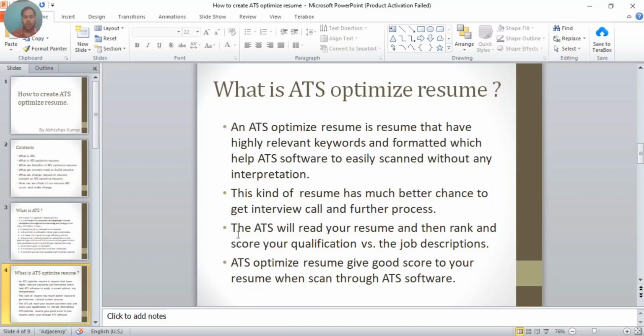And the third point, ATS will read your resume and then rank and score your qualification as per the job description. ATS will scan your resume, compare it with the keywords in the job description, and then give you a rank, and that rank will decide whether you move forward or not. After that, an ATS optimized resume gets a good score when scanned through ATS software. If your resume is ATS optimized and ATS compliant, then there is a chance that the software will give a good score and you move forward for the further process.